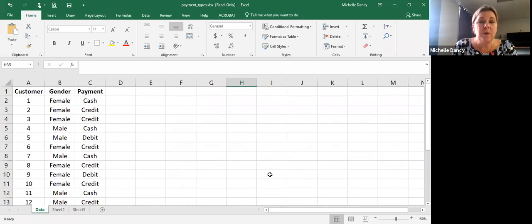So I said that we want to use a contingency table or a pivot table whenever we are analyzing more than one type of data. Notice I've got 3 different columns of information in this file. I've got the customer number, the gender of the customer, male or female, and how they paid: cash, debit, or credit. So I've got multiple types of information.